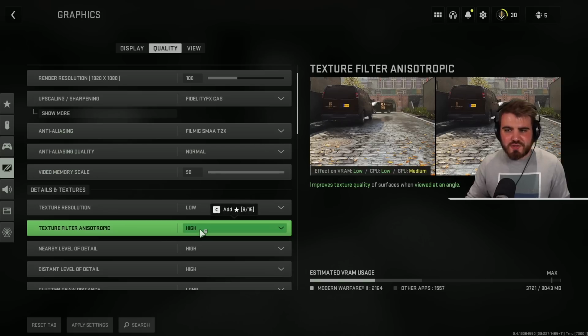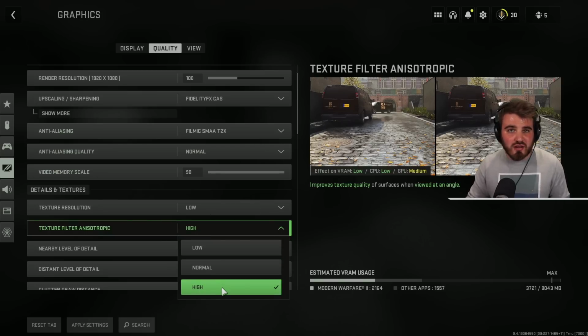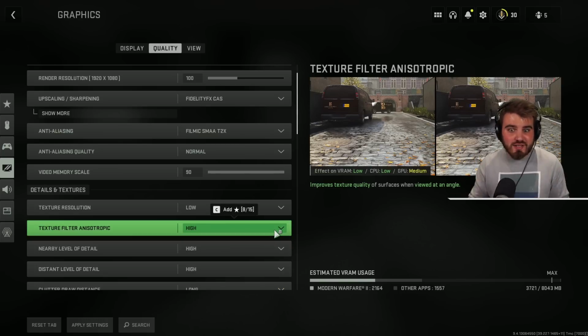They don't have the same sharpness of normal and high, but they look decent enough and gain you the FPS. Then texture filter anisotropic, put this all the way up to high. This really helps when you're looking at textures or surfaces at a different angle to straight on. So you're not looking directly at a wall, you're looking at the floor from an angle. It makes the textures look a lot better and it uses no extra performance really. You don't lose any FPS, which is awesome. We like settings like that.